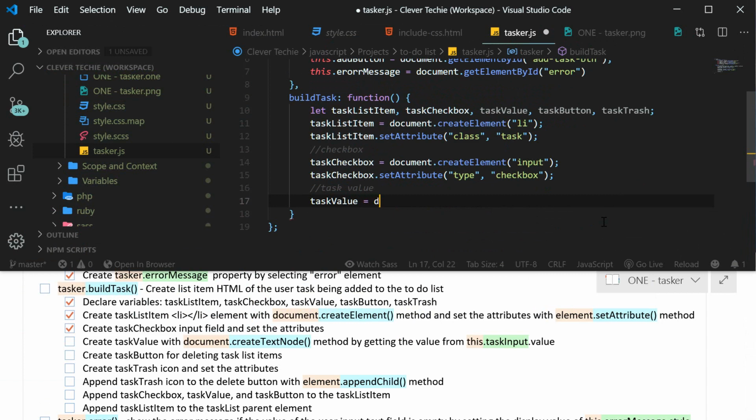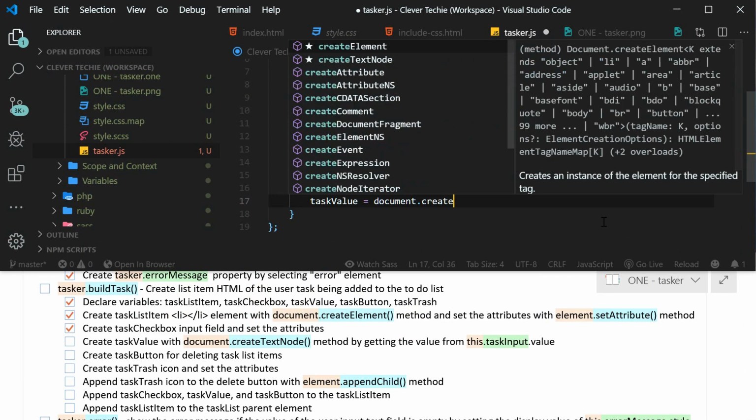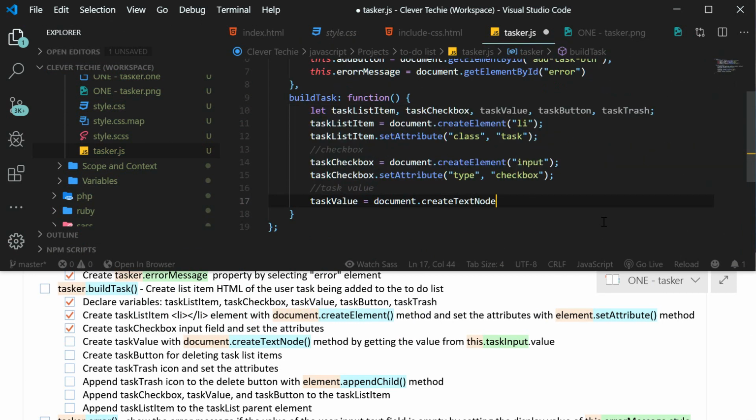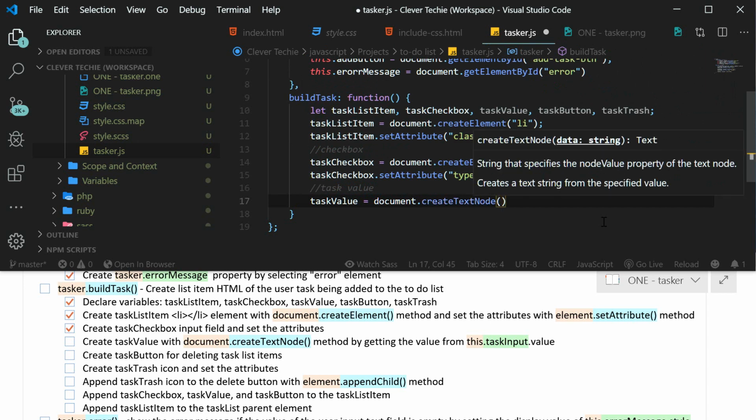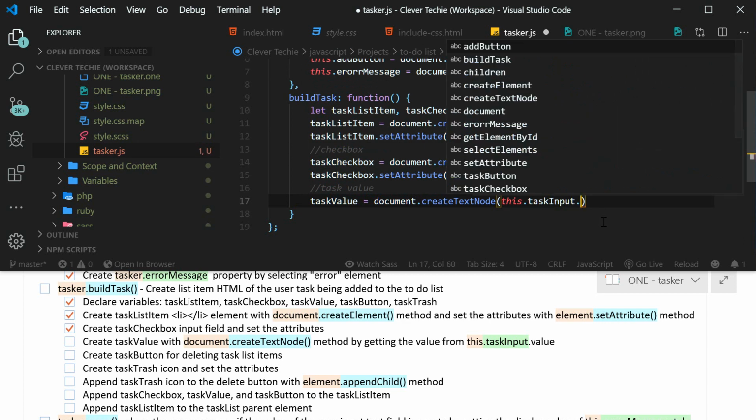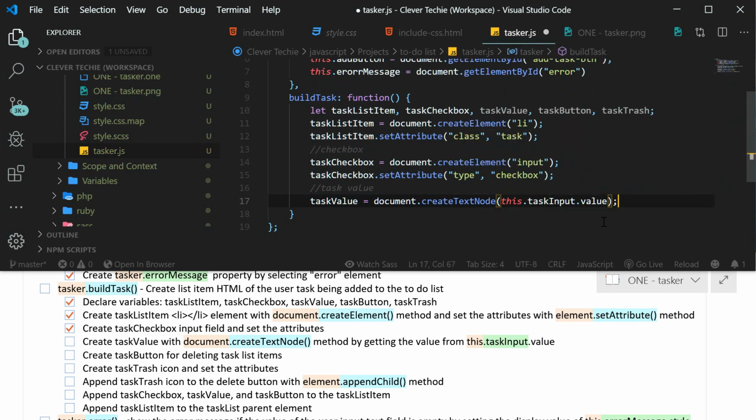Task value equals document.createTextNode, and for the property we're going to provide our task input property dot value. Okay, so that will create the task value, so we can check this off.